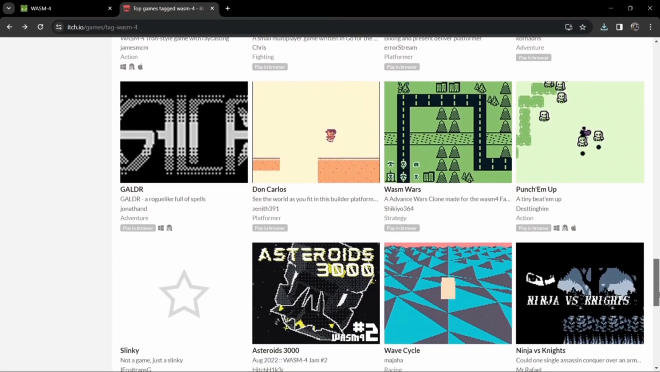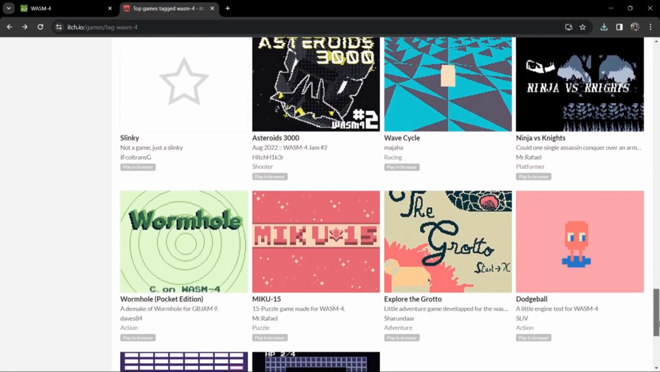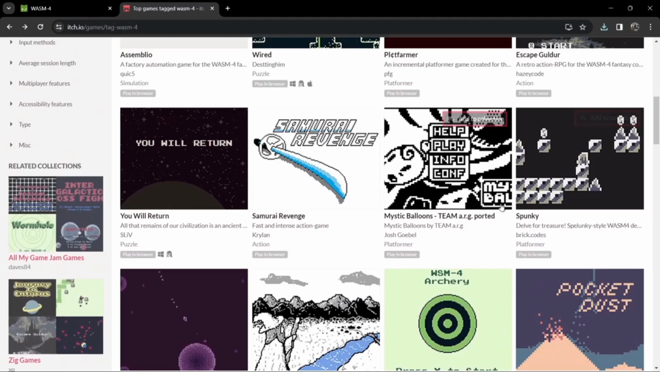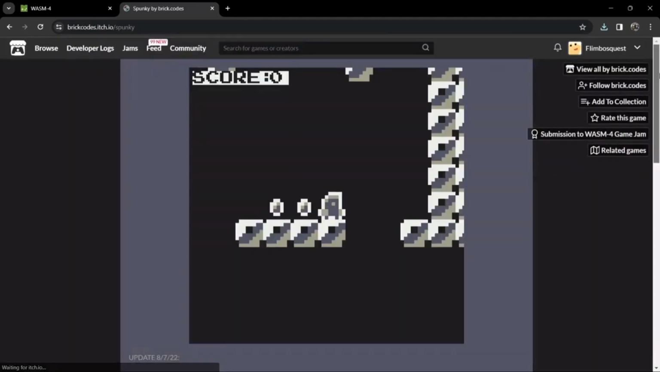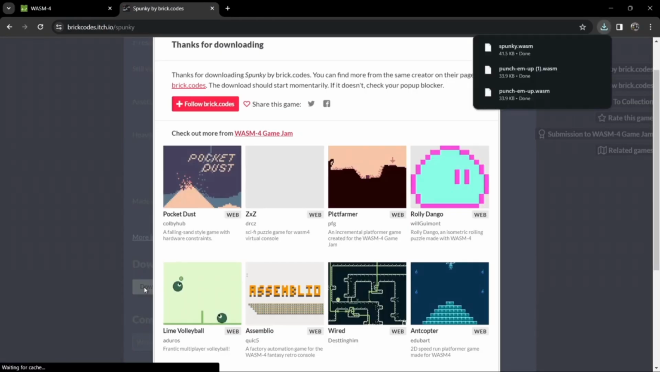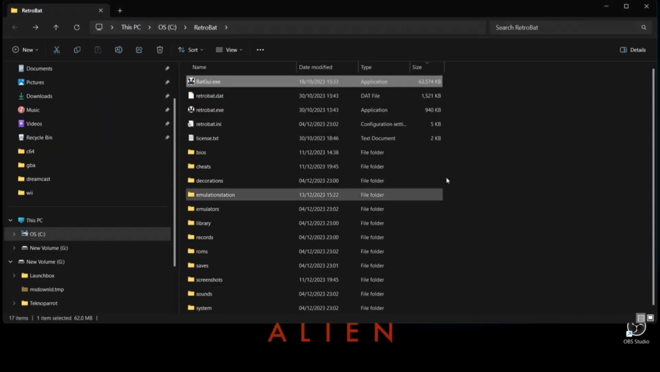And some of these games, from what I've just been looking at, don't actually have download files. In that case, it's just a simple case of going on Google and typing in Wasm 4 download games or something along those lines. And let's check Spunky out. Maybe Spunky has got a download, which it does. Cool. So we got 3 games then for this.